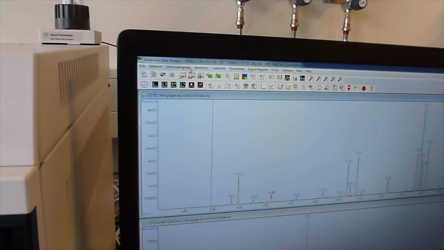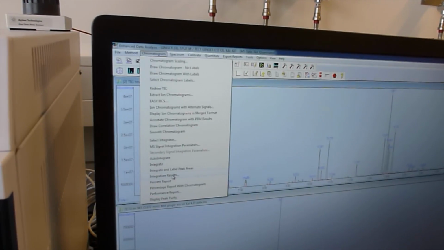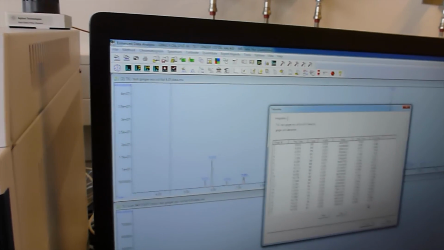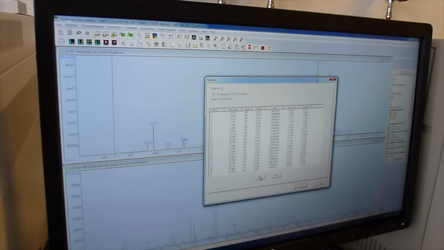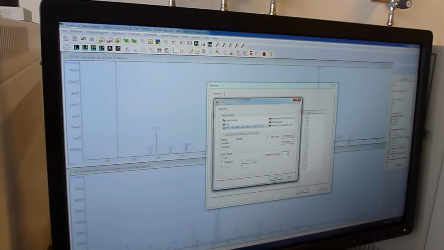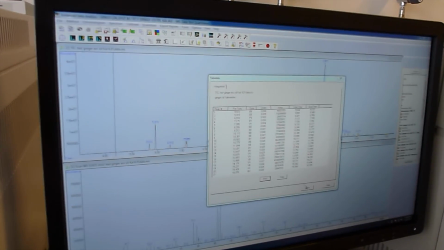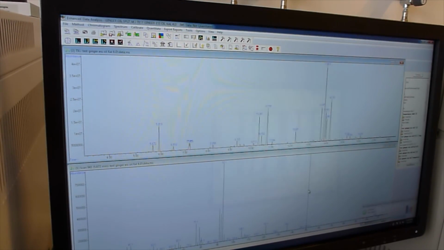Now we have fewer peaks. Just to see how many, we click on Integration Results. Now we see 21 peaks, which is perfect. And we click on Print, and again on Print. And then we can click Close.